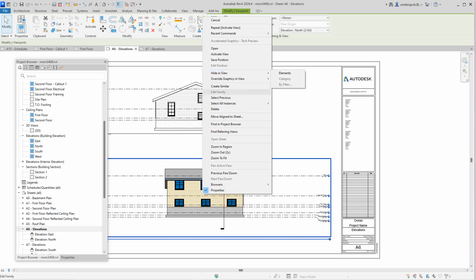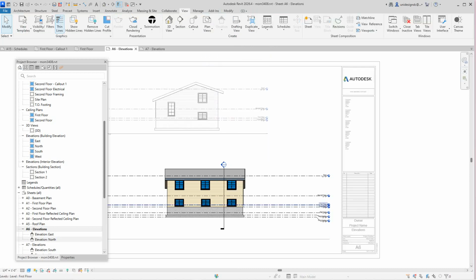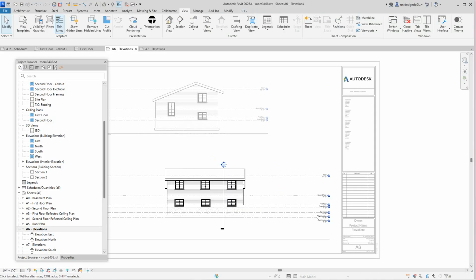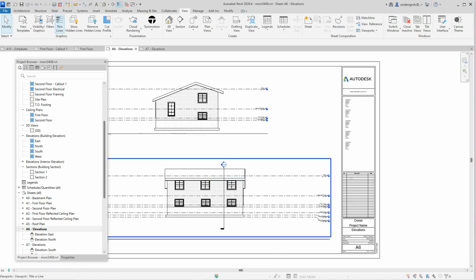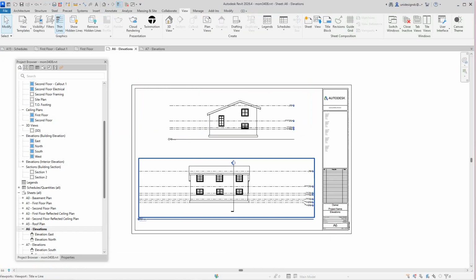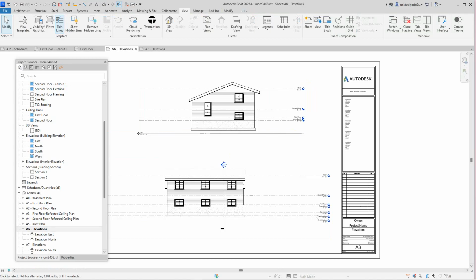Activate view. Go back to that. Okay, now one other view we're going to look at now is our section views. Okay, now section views, we're going back to the floor plan now.